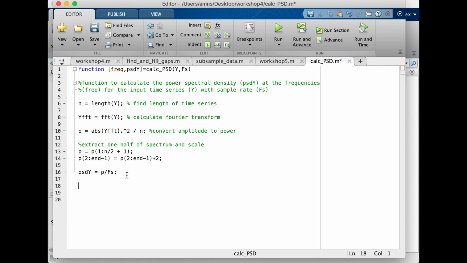And then the second thing we need to do is to calculate the frequencies. So what are the frequencies? What's the x-axis going to be? And the frequencies go from 0, and they step at our sampling rate, Fs, divided by the number of points that we've got, all the way up to the Nyquist frequency, which is the sampling rate divided by 2.